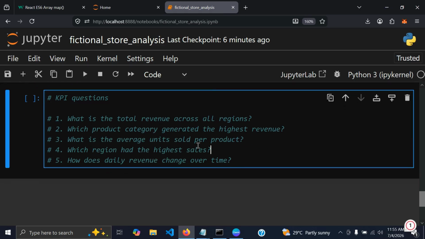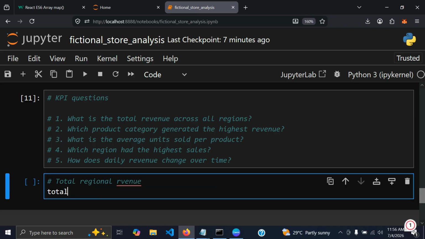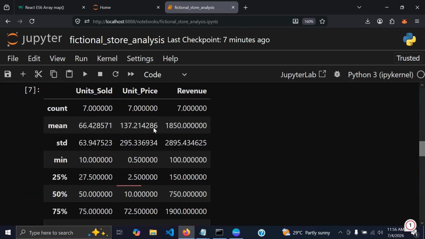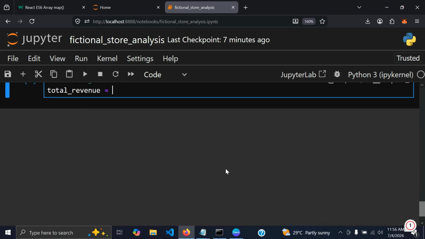So the first question says, what is the total revenue across all regions? So total revenue across all regions, how do we answer that? Total regional revenue. It should be our revenue column. Let's take a look at it. We have a column for revenue. So it will be the sum of that, as easy as that.